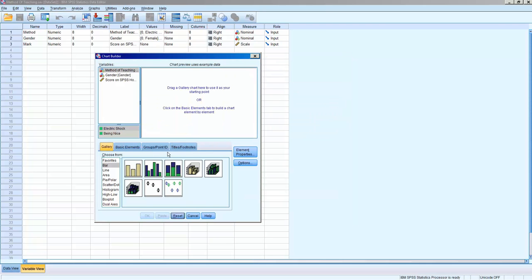So different graphs that you can build are necessarily based on the data that you have available. In this case, we have a continuous dependent variable, and we have two independent variables. One is method of teaching, and the other is gender. The researcher wanted to discover which method of teaching had an effect or had a greater effect on the scores on the SPSS homework. The researcher was also interested in understanding if there was a difference by gender.